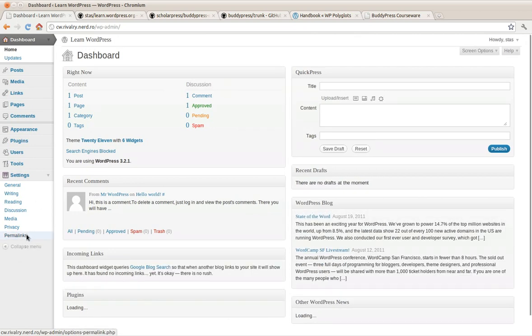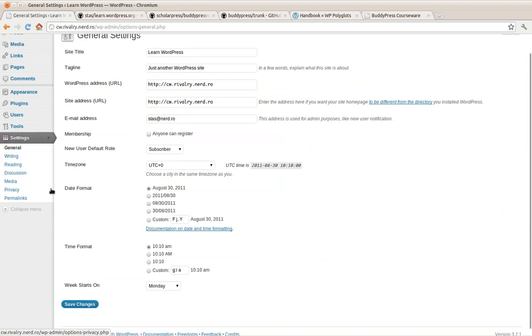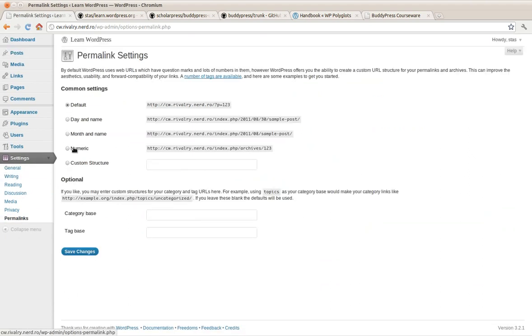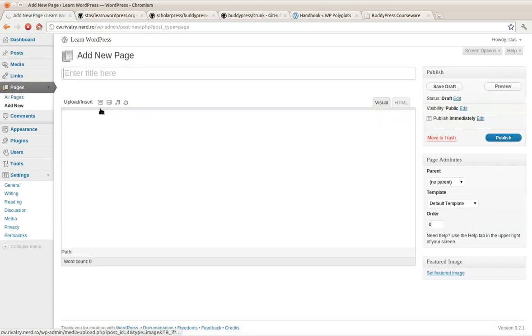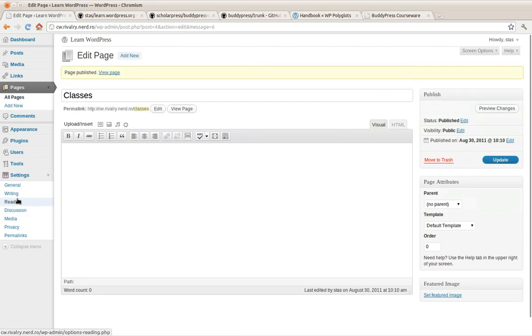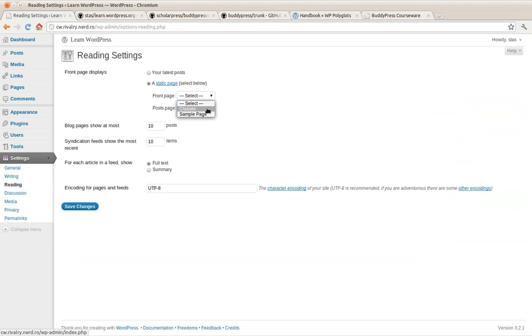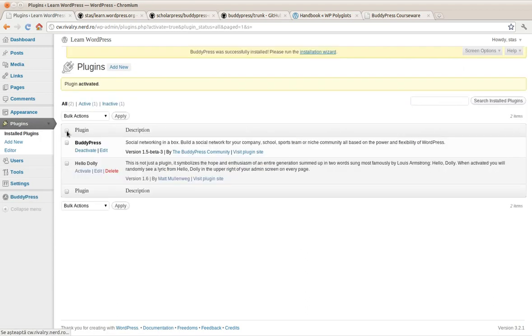I will make some changes specifically to mimic a better .org integration. I'm going to change the permalinks. I'm going to create a new page called classes, and I'm going to change this one to be the front page. And now I'm going to install BuddyPress.